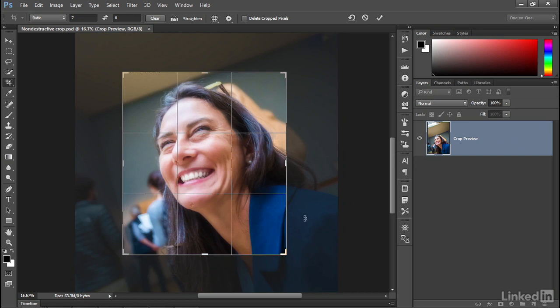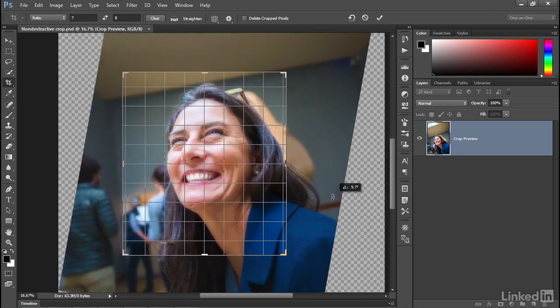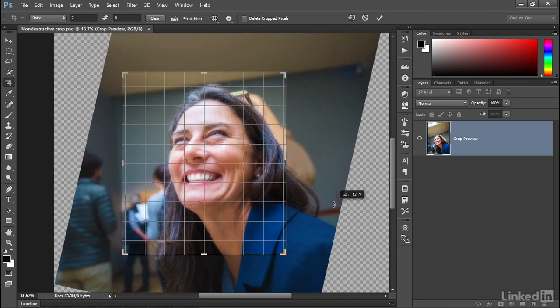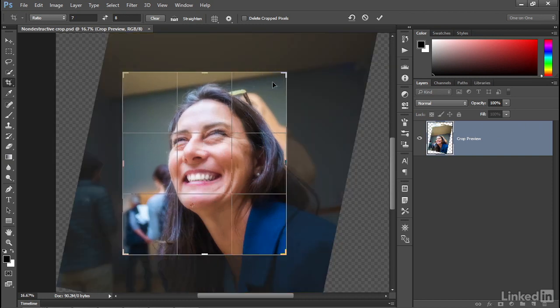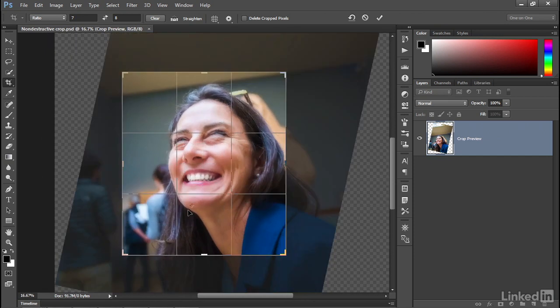All right, the final thing you can do is move your cursor outside the crop boundary and drag, in which case you're going to rotate the image as we're seeing right here. And notice that Photoshop goes ahead and keeps the crop boundary upright and rotates the image so you can get a real sense of what's going on.